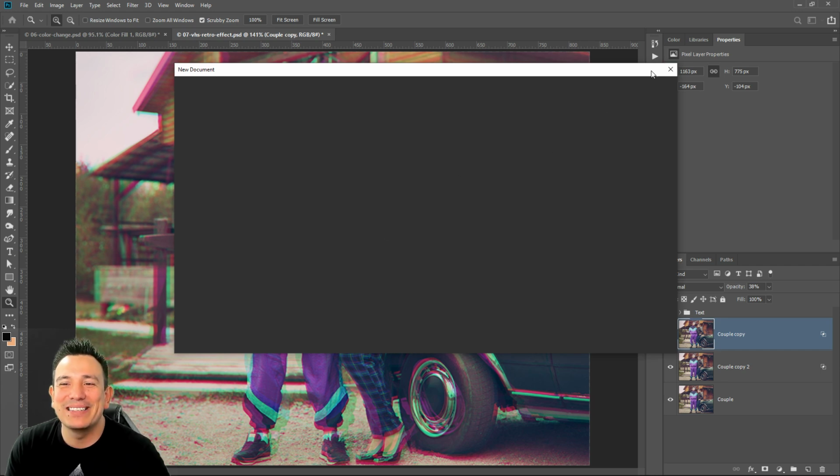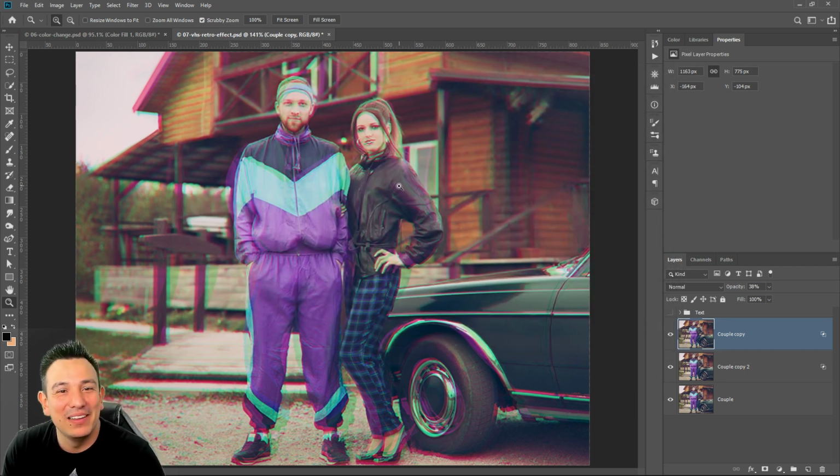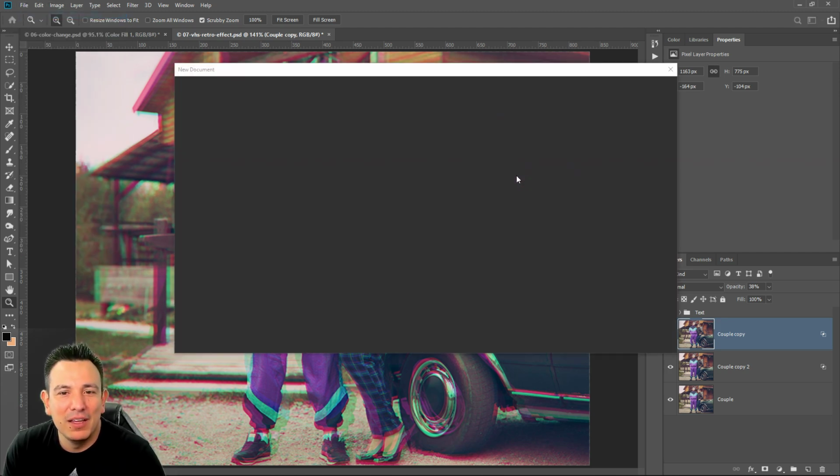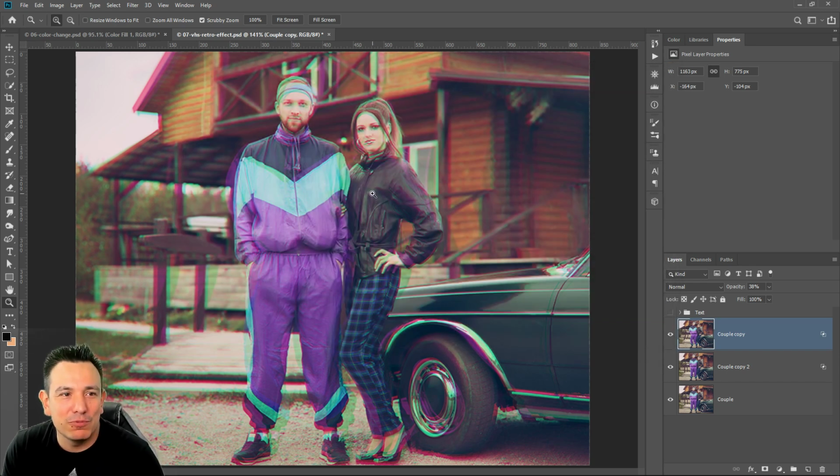Usually there's these boxes that come up and you can type in numbers to create a new document. So I'll try it one more time. File, New, and my new document window is not working. I have no idea why. When Photoshop doesn't work for me, usually what I do is restart it. So I guess I'll restart Photoshop so that I don't lose my work.